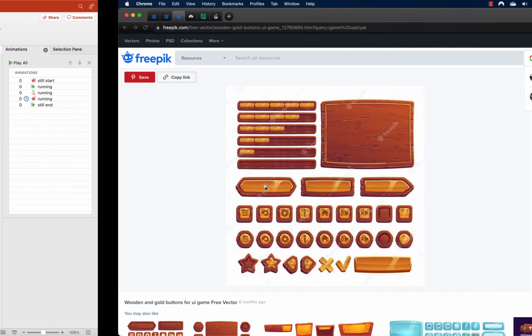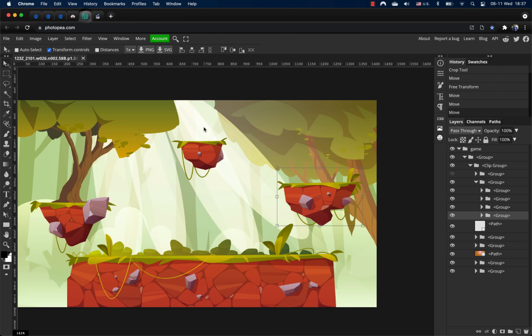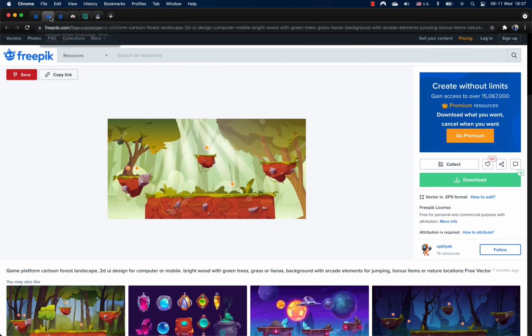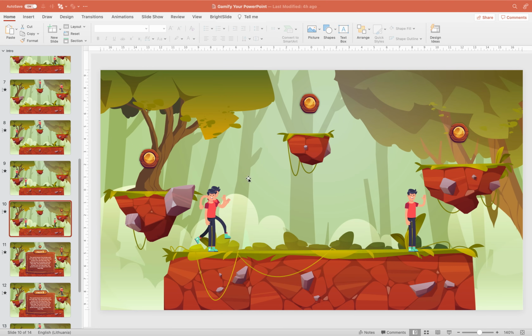And once again, we can jump to freepik.com and here we will find this awesome illustration. It is provided in EPS format as the rest of the illustrations. And I think Photopea is the best choice for selecting those individual shapes that we need. So we'll be using this board and this little coin. So I have already extracted the shapes that we need.